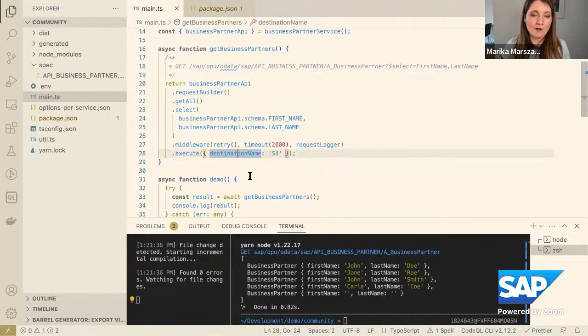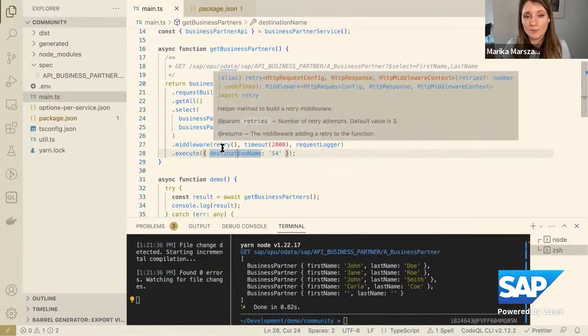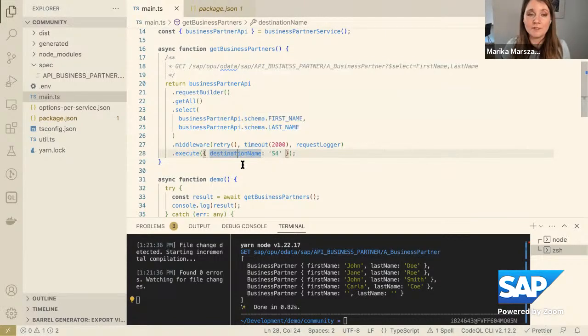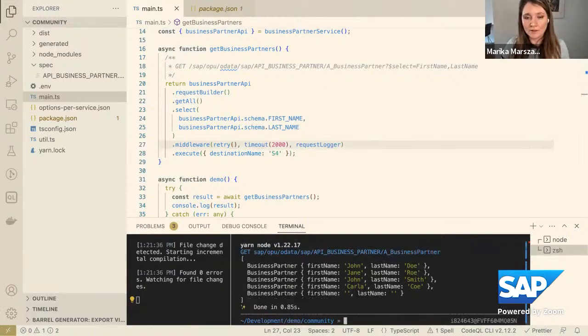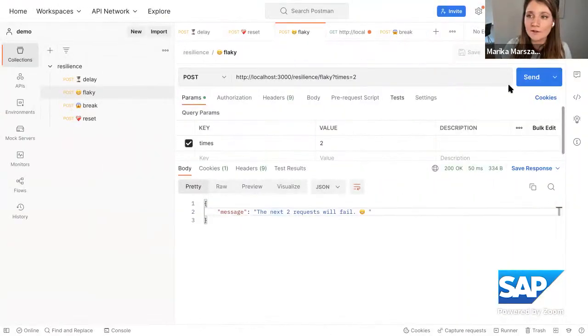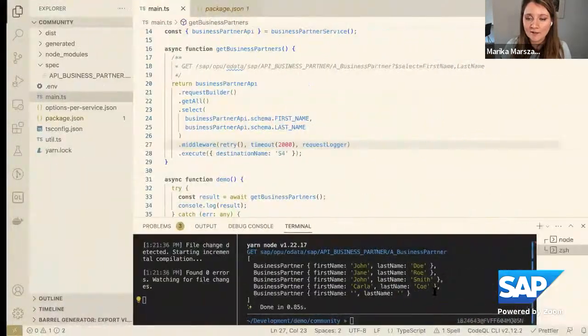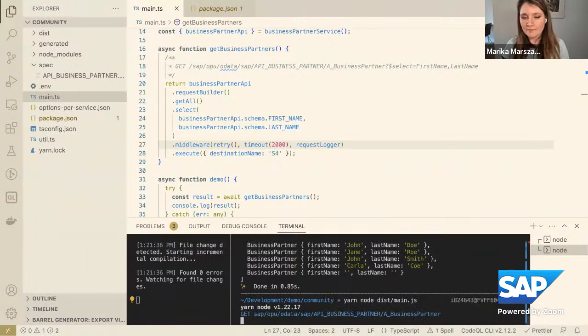I mean, this will now implement 3 retries. So the default value is 3. You can obviously also change that to another number. Let's keep it at 3 and just try that again. Oh, I did not break the system anymore. So let's make it flaky again and now try it again.